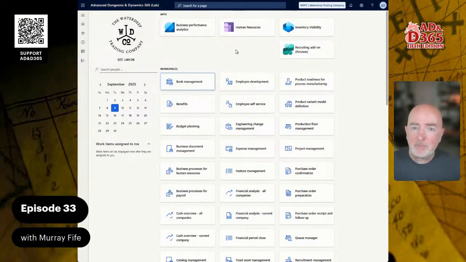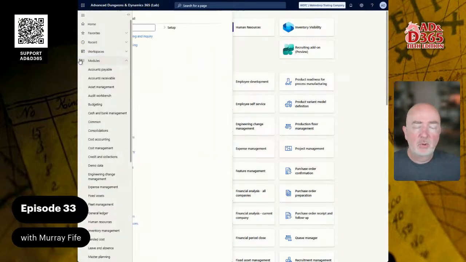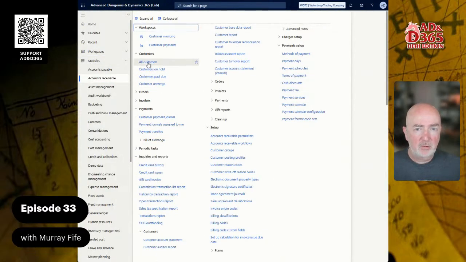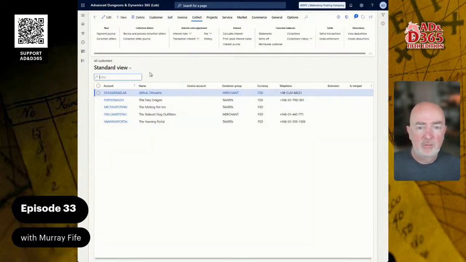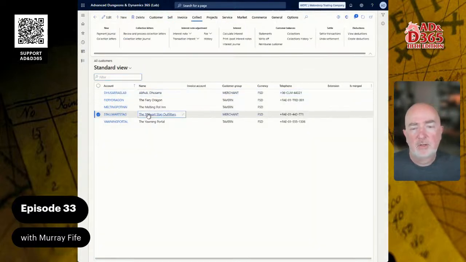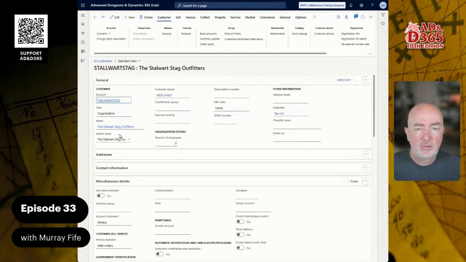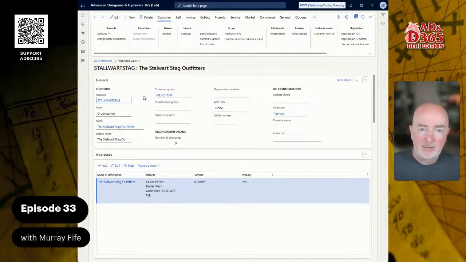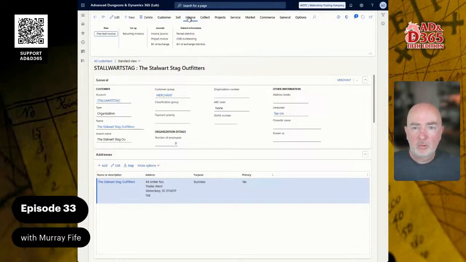Accounts payable. So what we want to do is go out and find a customer, and we're going to use the customers to create our invoice. So let's select one of our customers. We've got a couple here. Let's choose the Stalwart Stag Outfitters, one of the minor wholesale distributors in Faerûnian and the Waterdeep Trading Company services. And we're going to create a free text invoice.